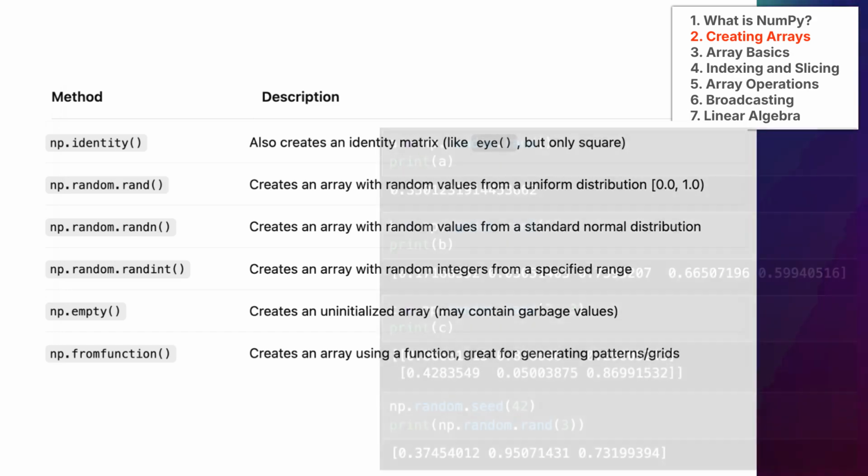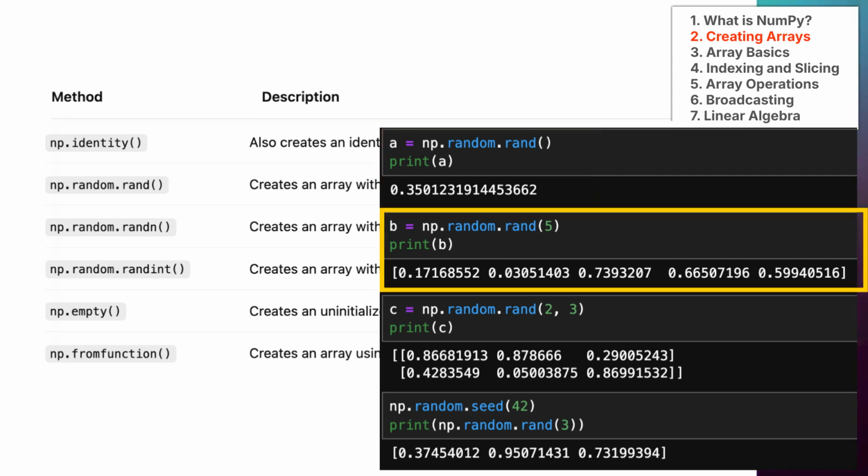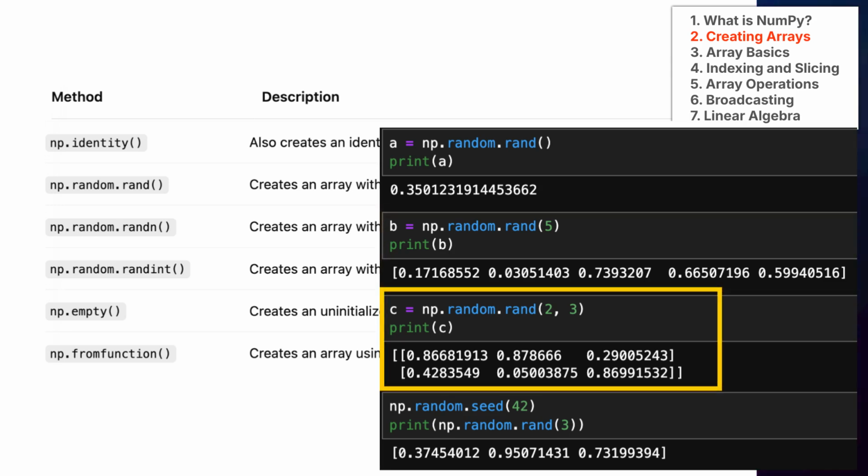Let's check it with the examples. The first one generates a single random value. The second one is a 1D array of 5 random values. The third one is a 2D matrix of random values.